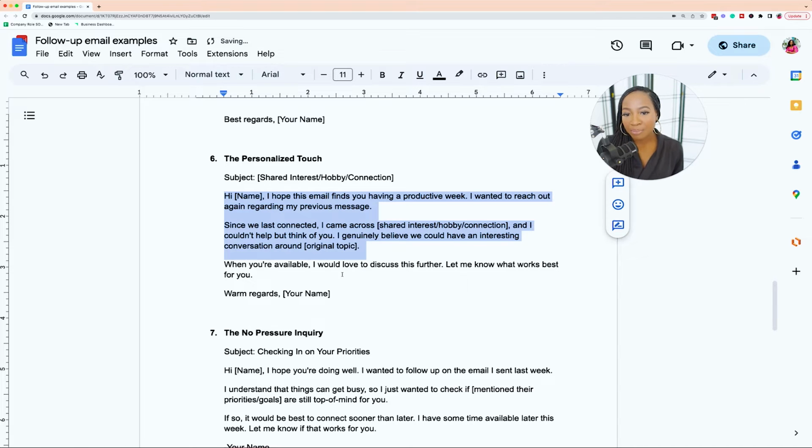So some examples of the personalized touch might be, maybe I check out their LinkedIn profile and I see that we went to the same college, university. So I might say that I came across your profile and I saw that you also went to Florida International University. That's amazing. I know that they recently did XYZ with their alumni group. Were you able to attend that event? Would love to connect around that topic.